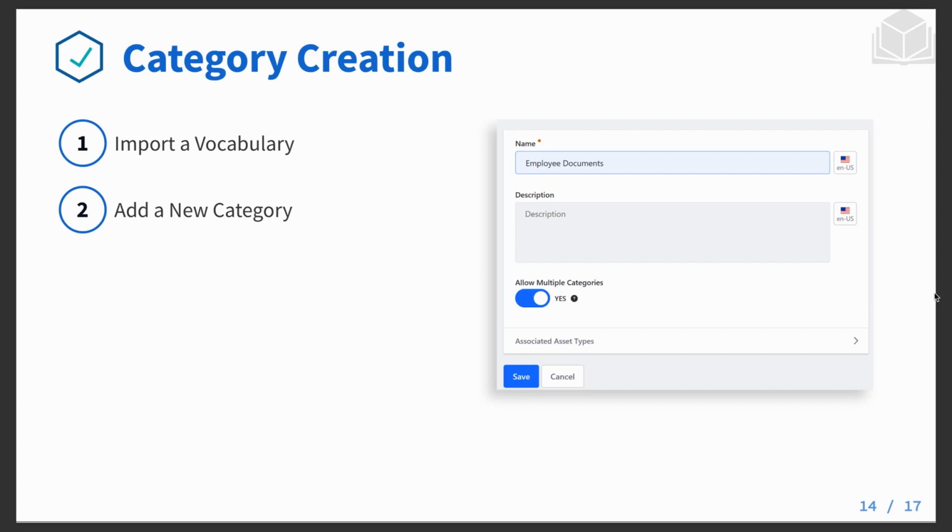So let's go ahead and take a look at how we can control our categories and use some of these vocabulary features. We're going to import a vocabulary into our Livingston loop, and then we're going to add some categories that we can use for some of those internal documents that we were talking about in that last video.